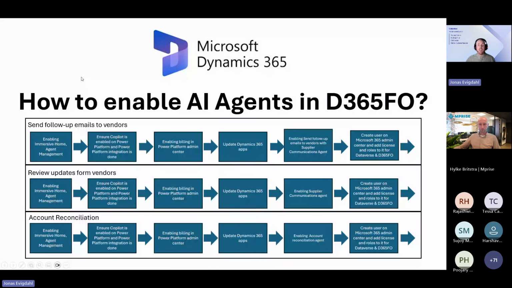So, enabling these agents, and we have three agents if you are counting as we are doing. We have two supplier communication agents, one for the review of emails from vendors and one sending emails to vendors. And then we have the account reconciliation agent. All of those follow a very similar flow in terms of enabling them. The sales order agent that has also come up from Microsoft is a whole other story in terms of enabling it, so if you have worked with that, this is very different.